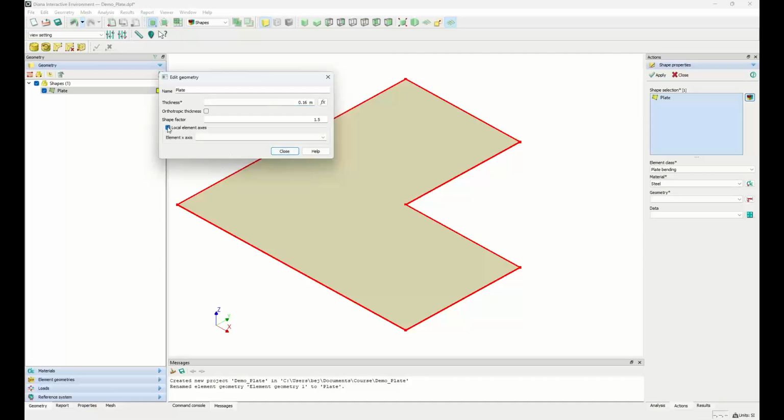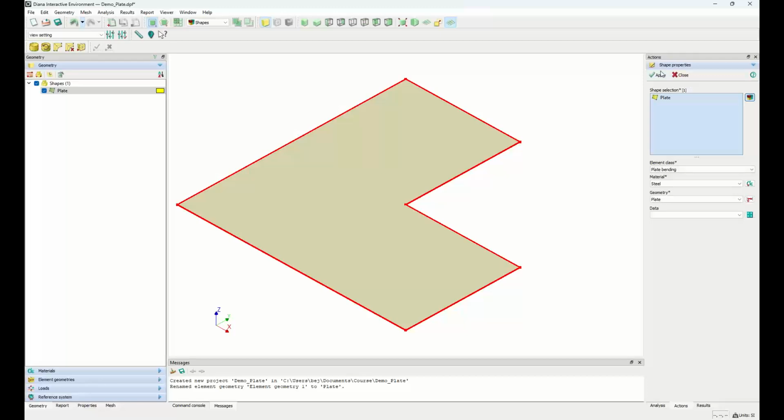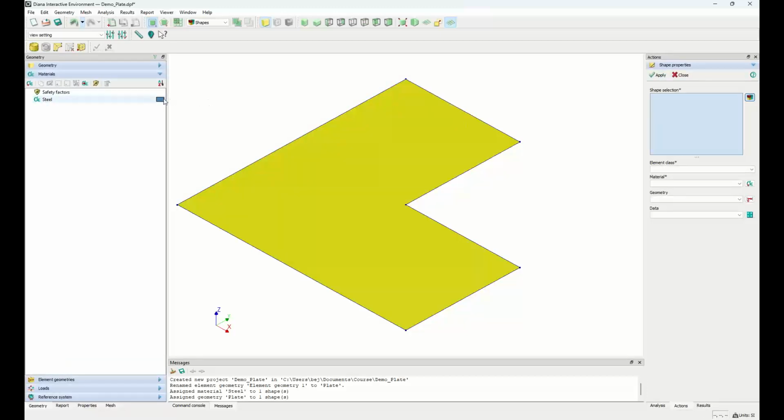I'm also going to align my axis. This is just to make sure that the direction of the plate element local axis is the same for every element. So when you present local results, you have consistent results. And then I click on apply. If I go to material, you see that I have a material which has been created. And under element geometry, you see that I have a plate property that has been created as well.